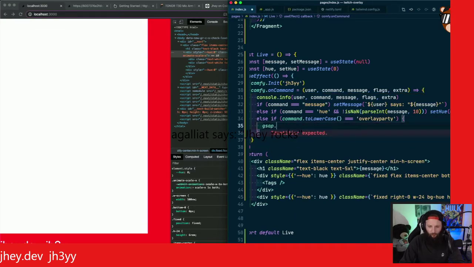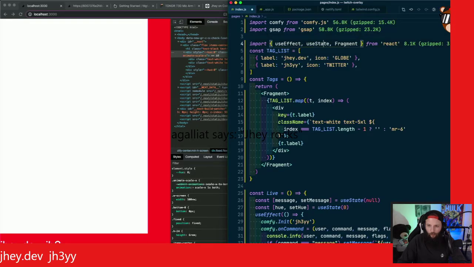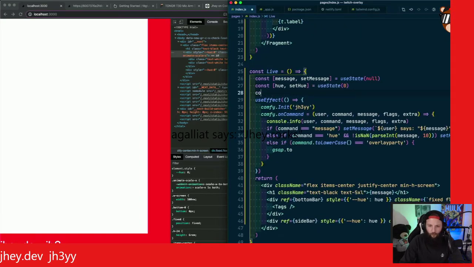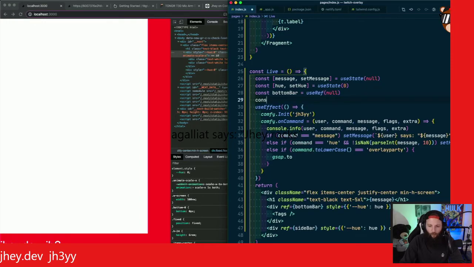We're going to do GSAP dot, I need to think about this. I'm going to take a ref. Do you know what? We'll call that one bottom bar. Oh, that one's vertical bar, isn't it? Sidebar. Just changing the name as I go. This one's going to be bottom bar. And I need to use ref. And then, yep, const bottom bar equal useRef null, and const sidebar equal useRef null.